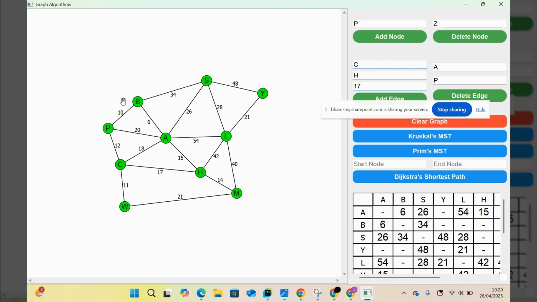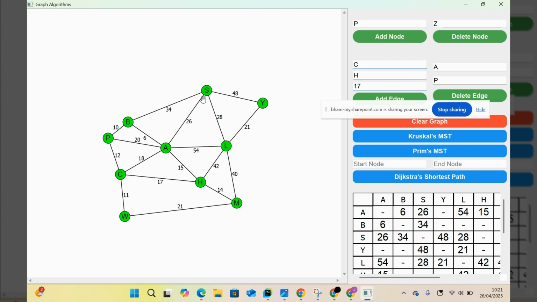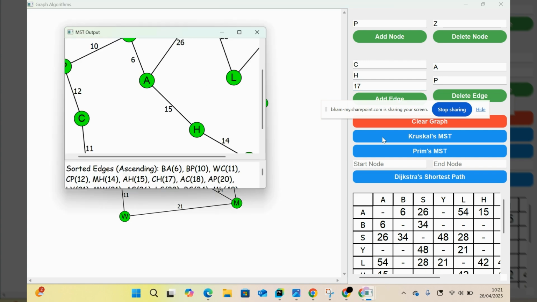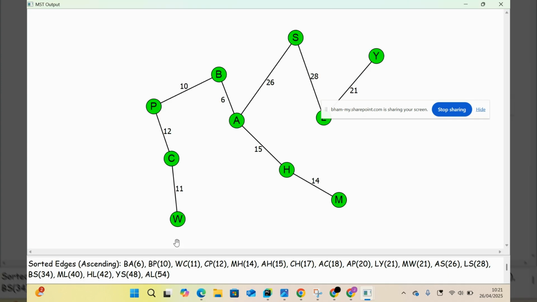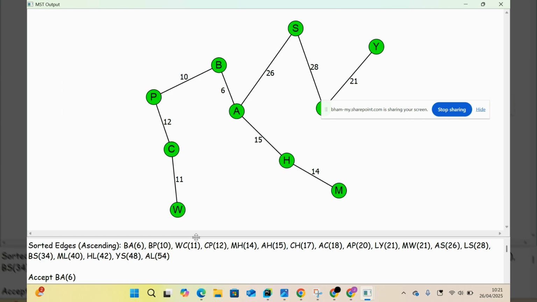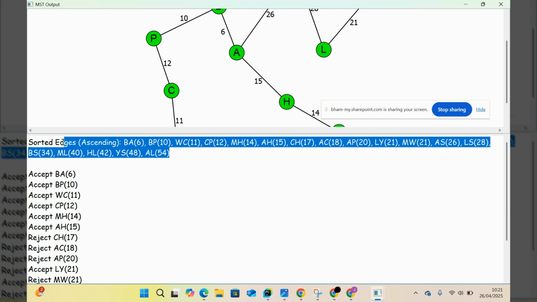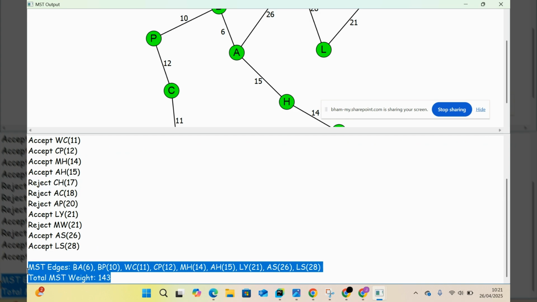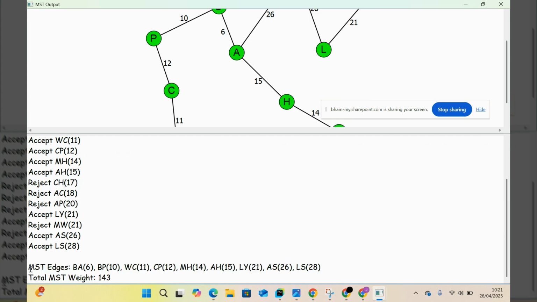Now we've constructed the graph. Like I said, you can move around these nodes, these edges are there, and the weights are labeled. So now you can go ahead and click Kruskal's MST. It displays the solution, and as you can see, it displays all of the steps. You have the graph here so students can visualize, but also you have the edges sorted first. You have the accepts and rejects, accept this, accept BP, and it rejects them if it causes a cycle. And then at the end, you have the MST, the edges, and the total weight is also written out.